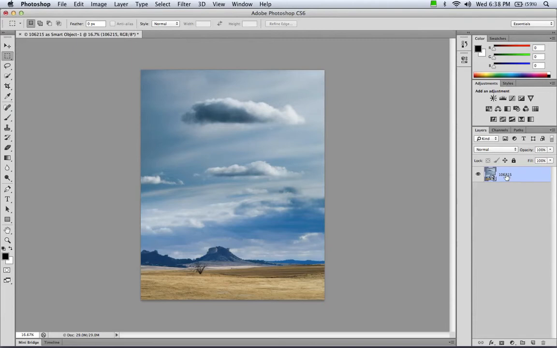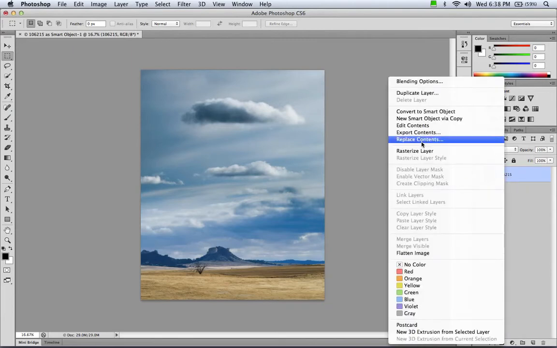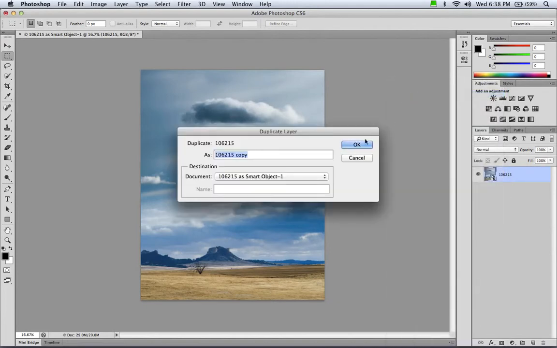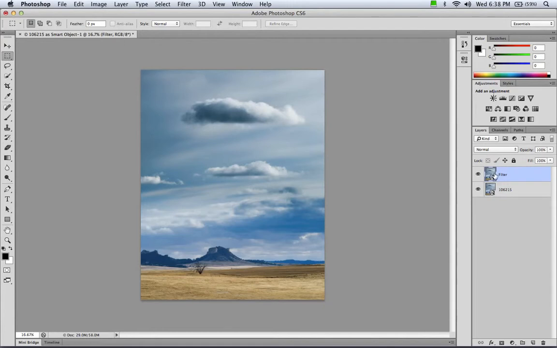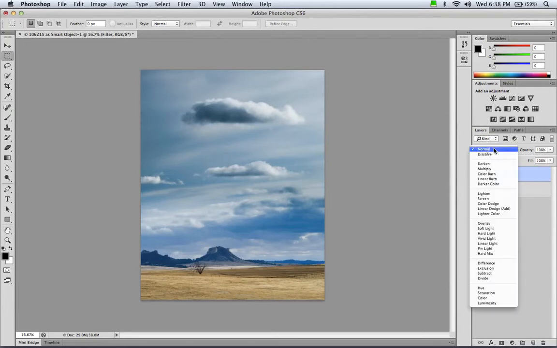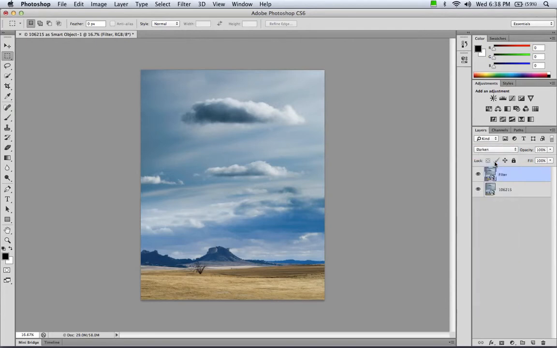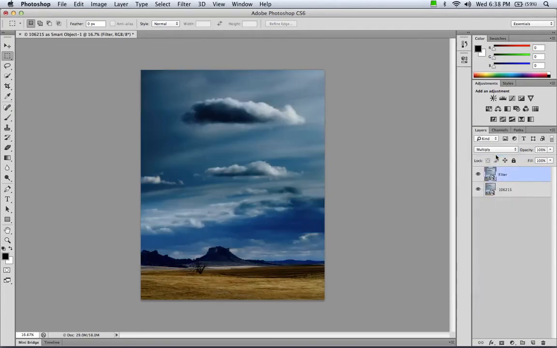So to duplicate the layer, I have a couple steps to do that, different ways to do it. I can right-click on the layer and select Duplicate, and I'll call this Filter, so I know what I'm looking at. I can also hold the Option or the Alt key and drag the layer up, and it will create a copy that way. I'll drag that other one into the trash, don't need that. Now just with these two duplicate layers, changing the blending mode will do different things to the file.